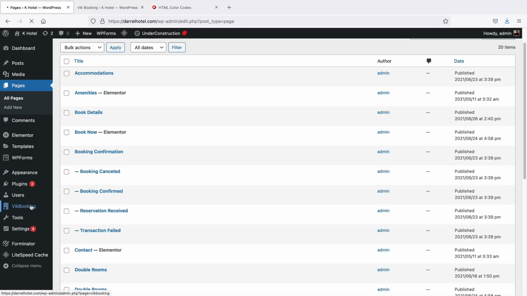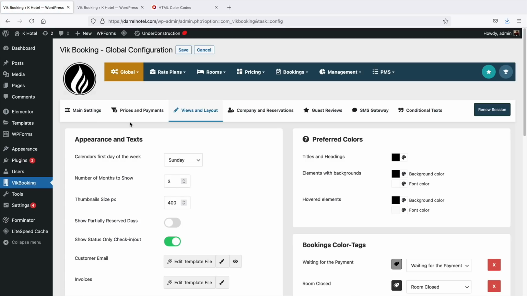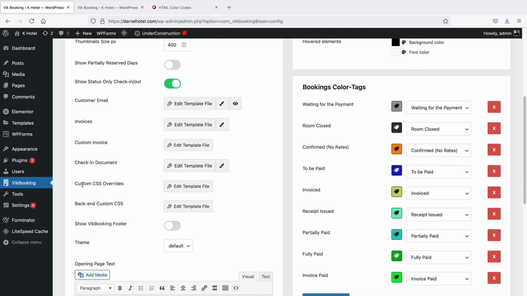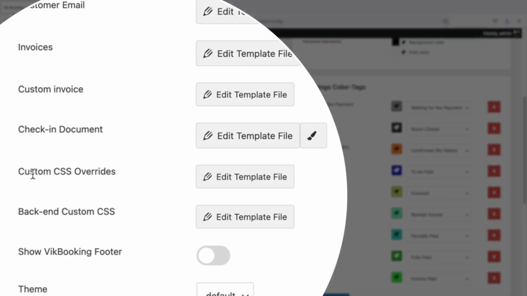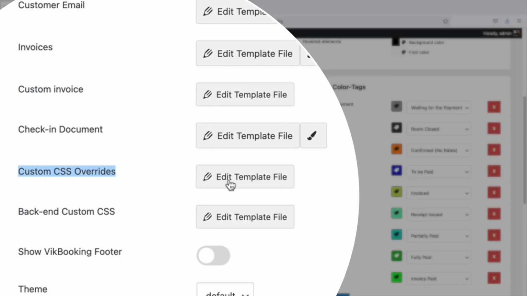So right here, go ahead and click on Vik Booking on the left side. Now, personally, I'm a little disappointed that we have to use custom CSS to modify this. I think in the future, they will add a custom color palette to make it really easy for beginners. But for most of us right now, if you do want to change the colors, we have to use custom CSS, but it's really simple to use. It's really easy. Don't worry about it. So right here under custom CSS overrides, go ahead and click on Edit Template File.